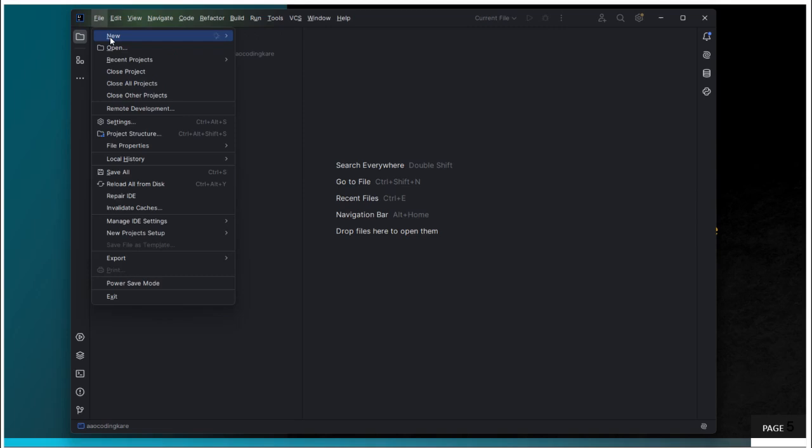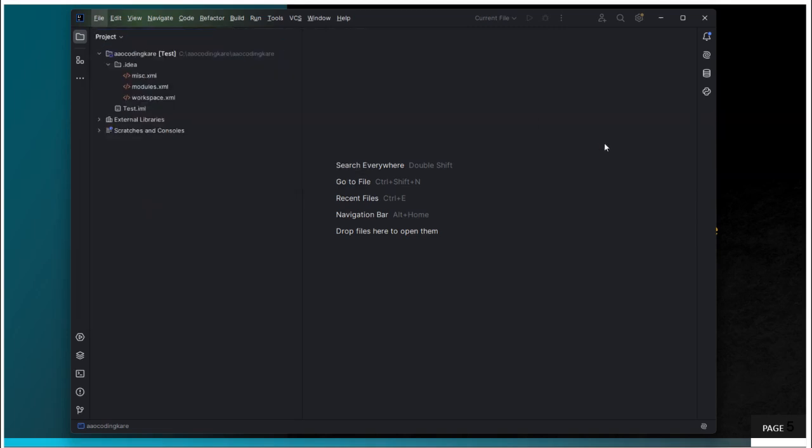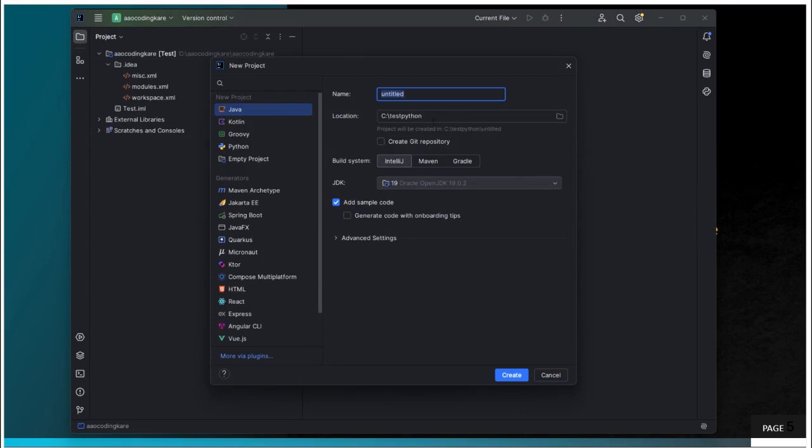So what I'll do is I'll go into File, New, and I'm saying open a new project. And I'm saying in my C drive, let me just remove this and I will say, no, not test. Let's say let's code. Okay. And the project name I'm giving is let's code. All right. Now I'm going to say create.